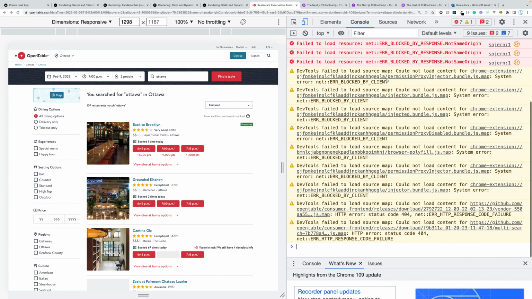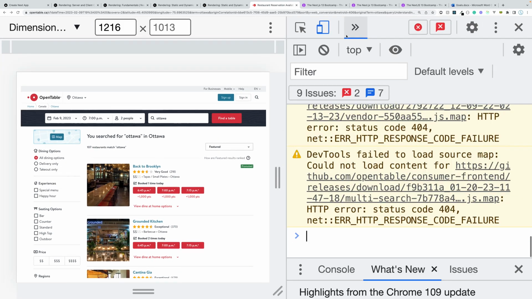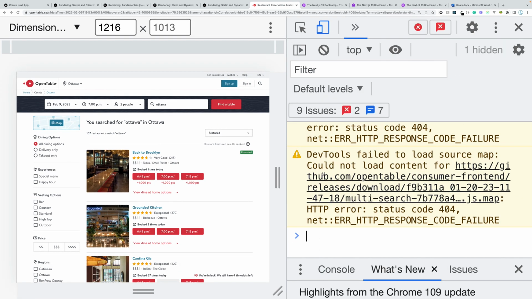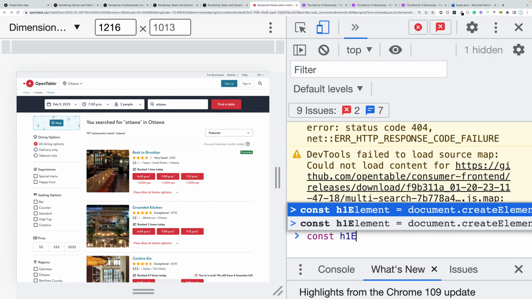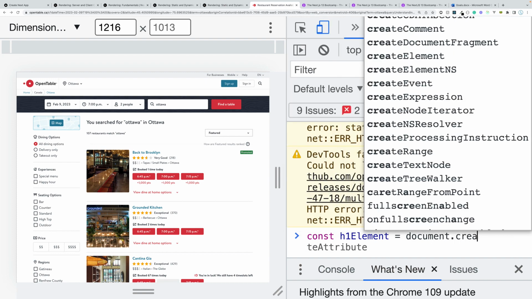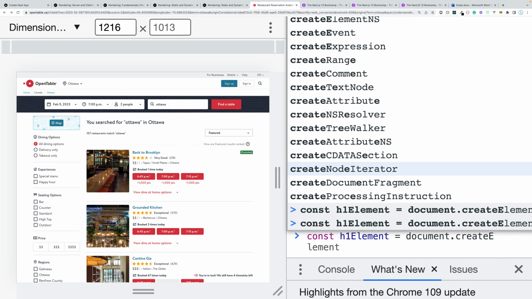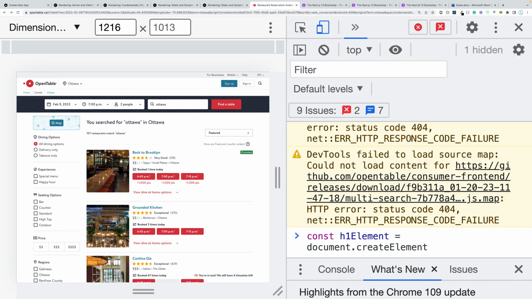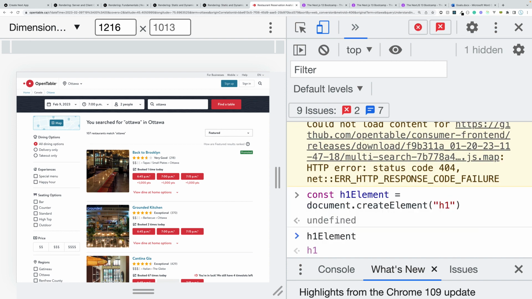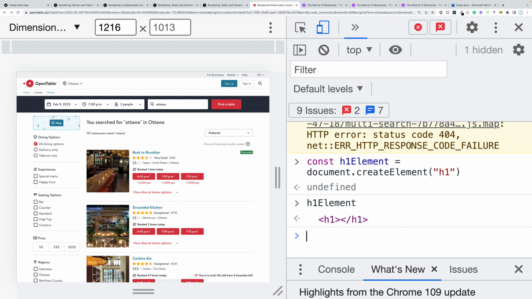So let's go to the console right here. And what I'm going to do is create an H1. So I'm going to zoom in here a little bit. So to create an H1 through the client with JavaScript code, I can say something like const H1 element is equal to document dot create element, and then I want to create an element that is an H1. So now I have created this H1 element. All right, there we go. So you can see we got that.